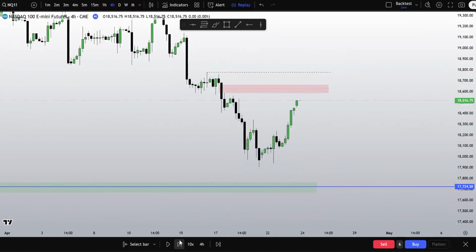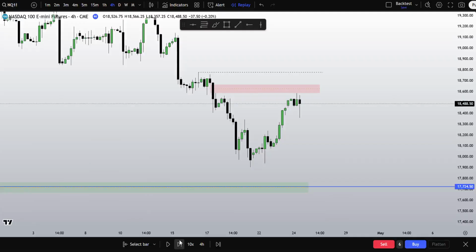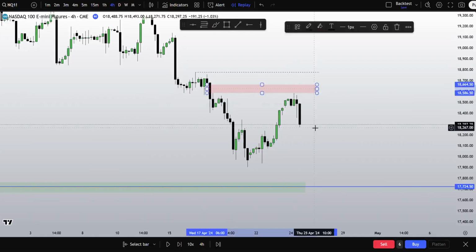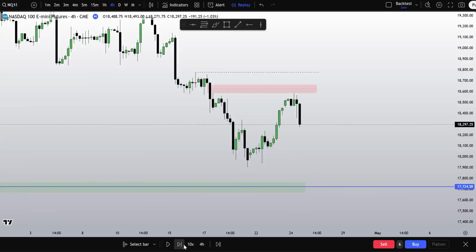What do we get? Heading higher, right away, bang. Not exactly into the draw. So 585, we go, so around 1 point away from the draw.